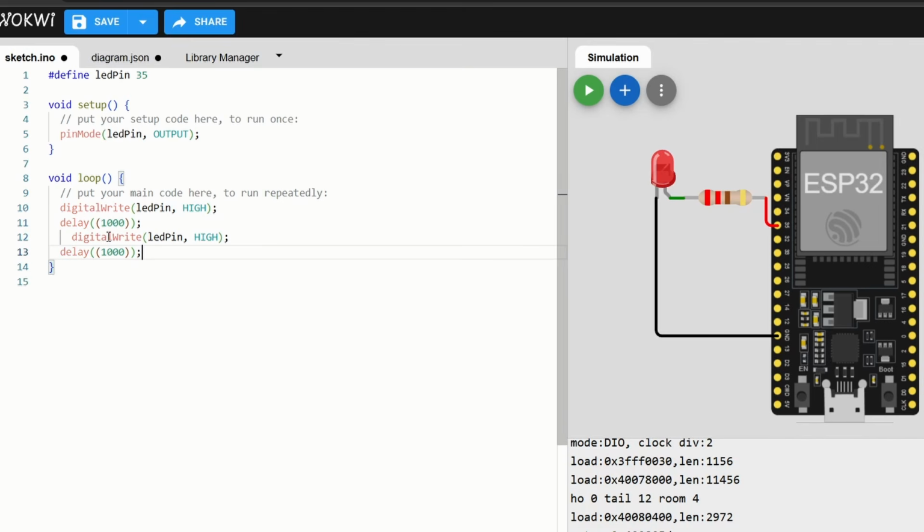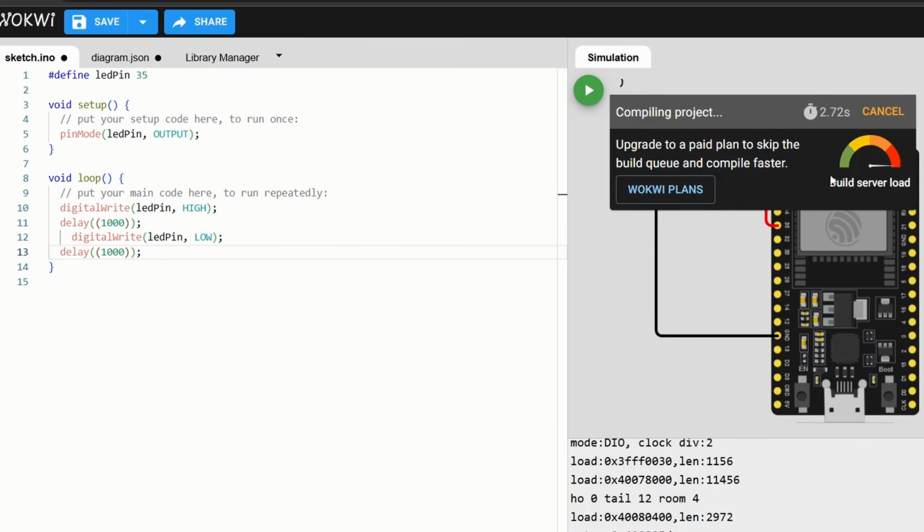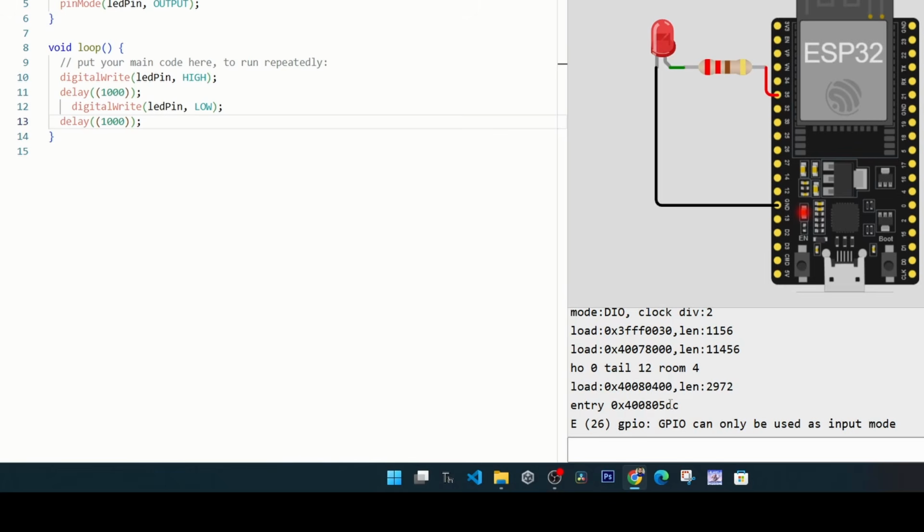Let's copy these lines and paste them. Here we're gonna use low and wait for 1 second again. Then I'm gonna hit the run button. Sometimes you have to wait a bit.